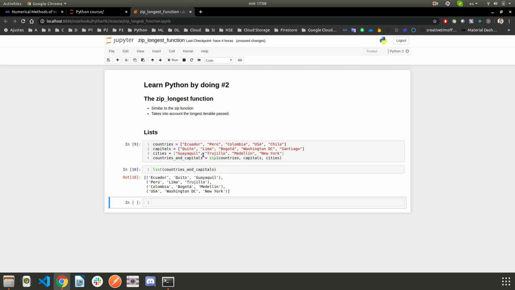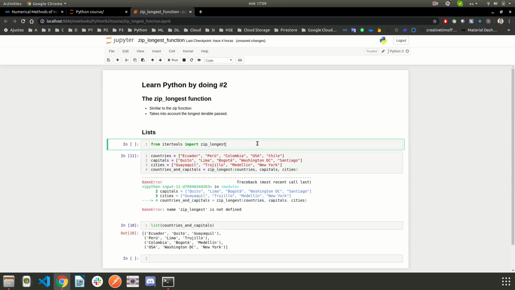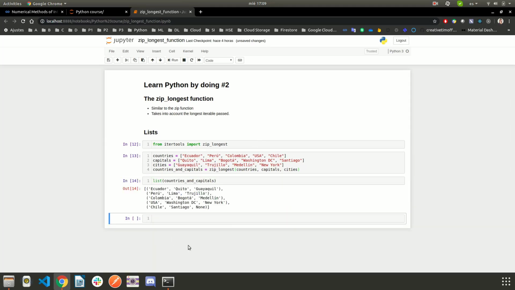So in order to take into account the longest lists, that in this case are countries and capitals, we have to use a special function called zip longest. From itertools, we can import zip longest. And now let's replace our zip with zip longest. Okay, so we have to execute this code. We create the zip longest object, and now the last tuple is back again.